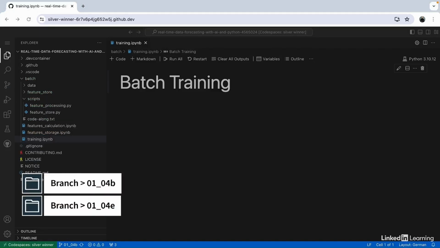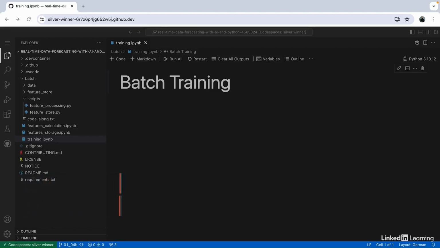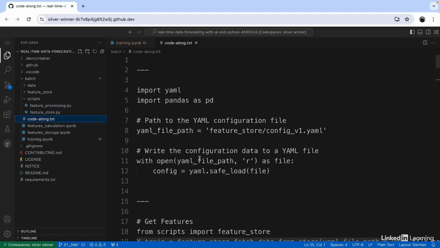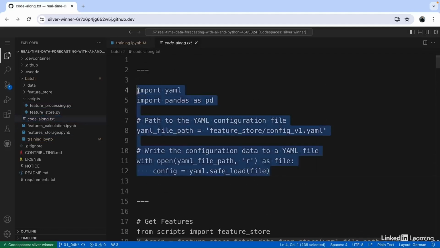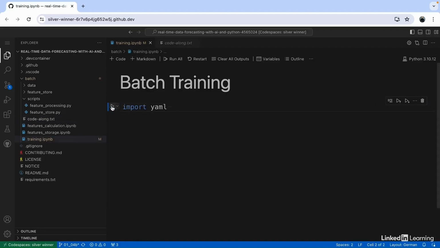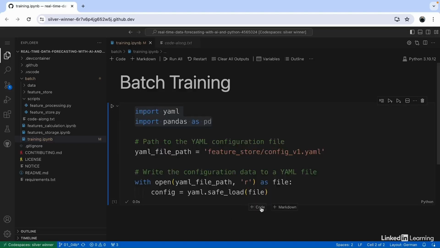XGBoost to predict the next 3 days of energy demand. We will do some data wrangling in the beginning before we dive deeper into the mechanics of training the model. Let's open our file training.ipynb and insert a new code cell. Heading over to our code along file, we can copy the first rows of data and paste it here, simply importing our YAML file and making it available for the notebook.